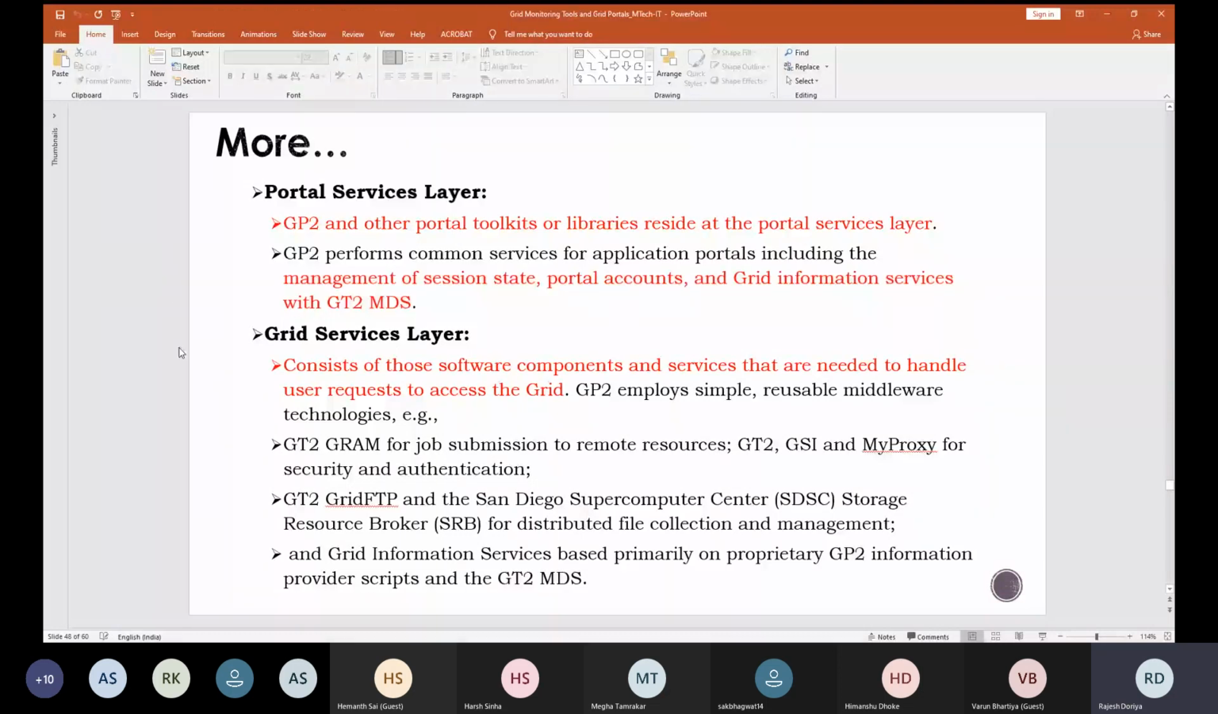And the last layer is your grid services layer. So this particular layer is going to take care of all the grid resources which are there and how all those resources are going to be accessed. So a number of protocols will be defined and used. These have already been discussed in detail in the earlier slides, right? So this is basically responsible for providing access to all the grid resources.